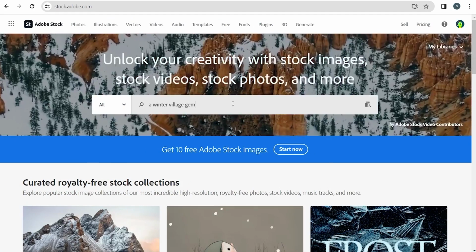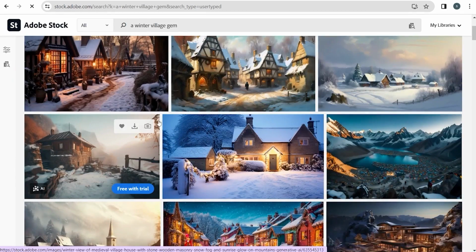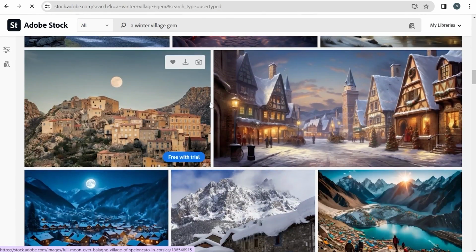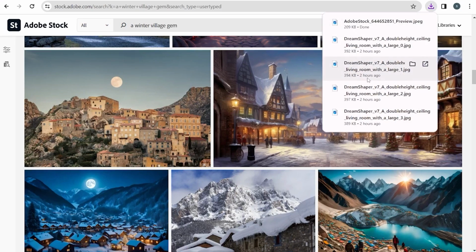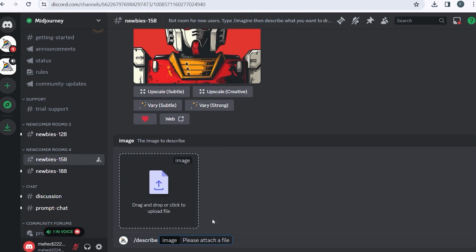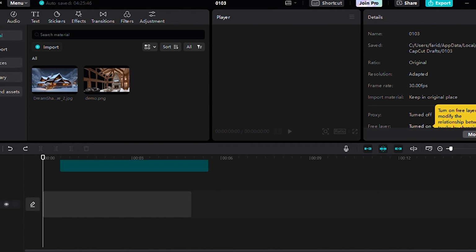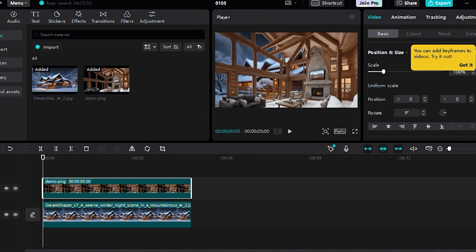Scout for a winter village gem, and bingo. Download it and bring it back to our Creative Hub. And go back to Midjourney and do the same thing we did earlier. Then you will get some good images. Next, it's time to blend our images. We are going to be using CapCut, free and user-friendly. Launch a fresh project, drag and drop the images onto the timeline. Put the snowy living room scene on top, then the winter village below.